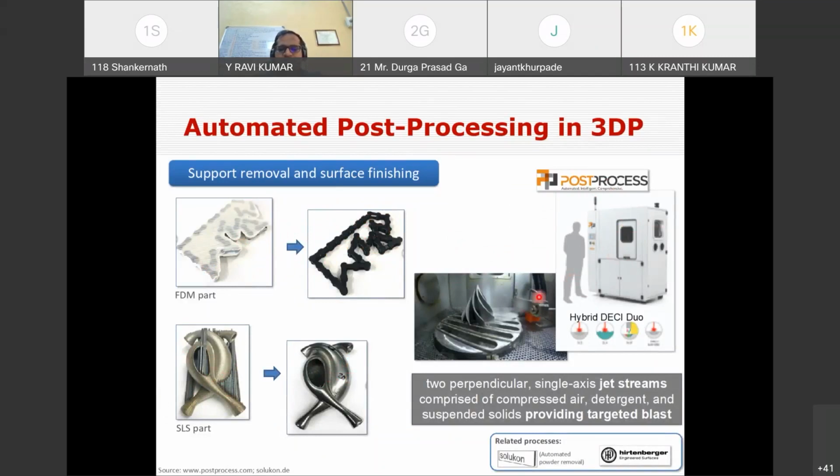So you have two perpendicular single axis streaming inside, and compressed air, and even detergent and suspended solids providing the targeted blast. So this is not a printing machine, this is a post-processing machine. So you have a lot of business towards this post-processing in recent times. It has gained a lot of attention.